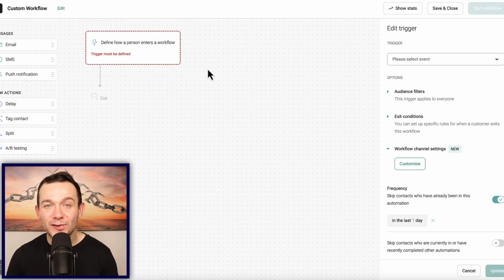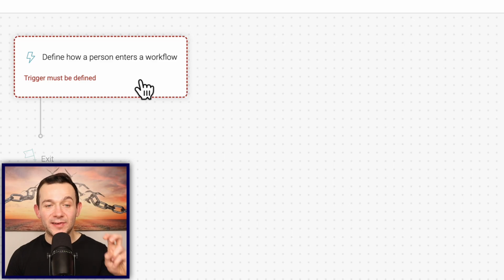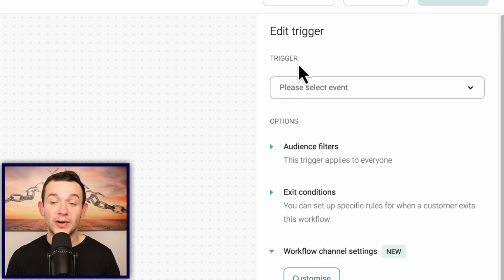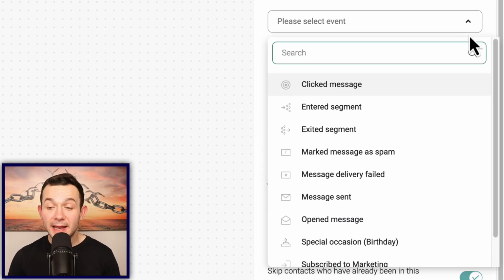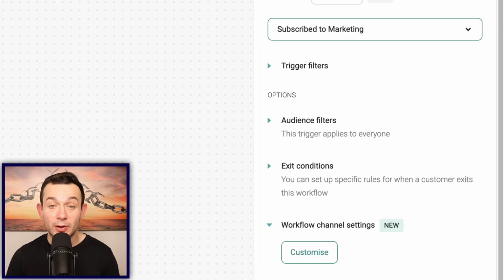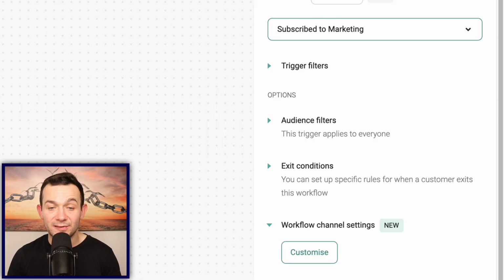And going back over to our email automation workflow, I'm going to click onto this workflow activity over here where it says define how a person enters a workflow. And on the right-hand side, underneath where it says trigger, I'll click onto the drop-down where it says please select event, and I'm going to click onto where it says subscribed to marketing over here. Now, anytime anybody enters in their email into this form over here, they are subscribing. In other words, subscribing to marketing.